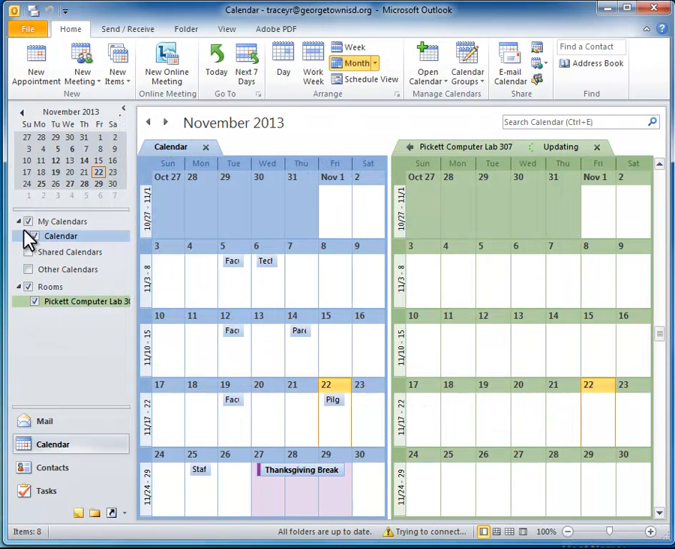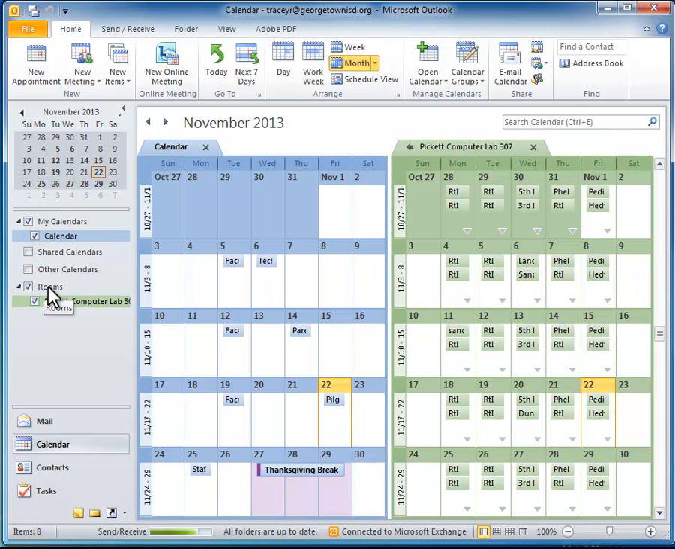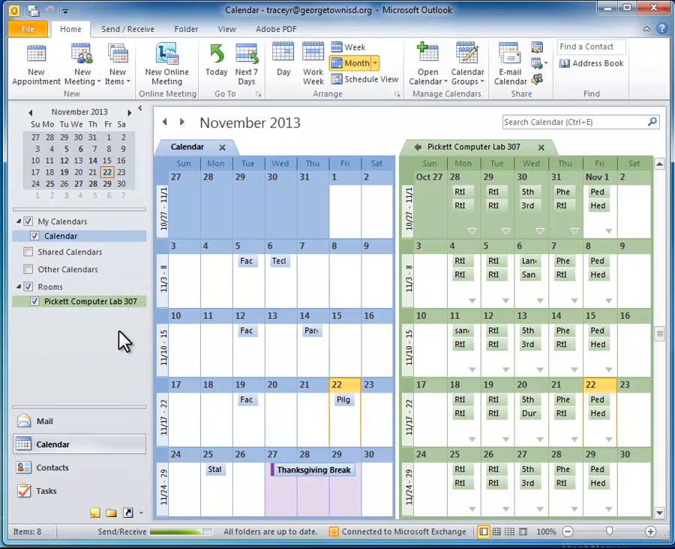And notice that over here in my calendars list, a rooms group has showed up, and there's the Pickett Computer Lab 307 calendar. It also showed up on my screen next to my personal Outlook calendar. You can look at the tabs at the top of each calendar to see what you're looking at. The blue calendar is mine because it just says calendar, so your personal calendar will just say calendar, and then any shared calendars you're looking at will have the name of the calendar.